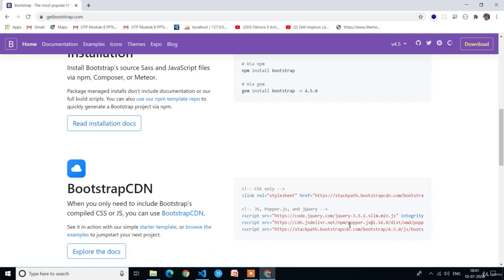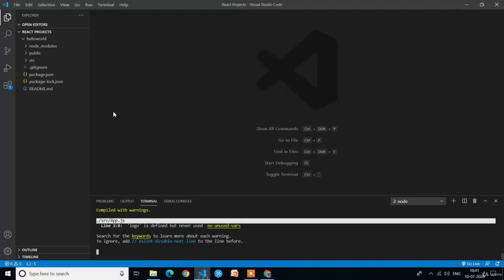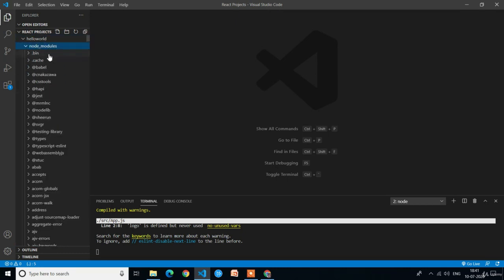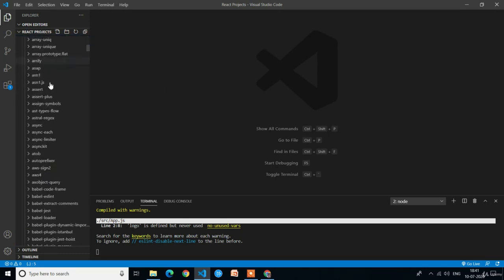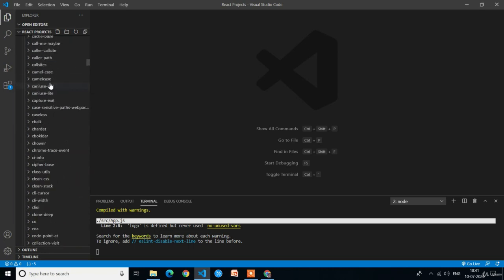But when it comes to a React application, we use the statement npm install bootstrap and paste it in the command prompt in the React application. It will start installing Bootstrap in the respective application. So these Bootstrap related folders will be added in the Node modules folder. This is the use of Node modules. All the external JavaScript libraries will be added in the Node modules folder. These are the default installed libraries when we create a new React application.